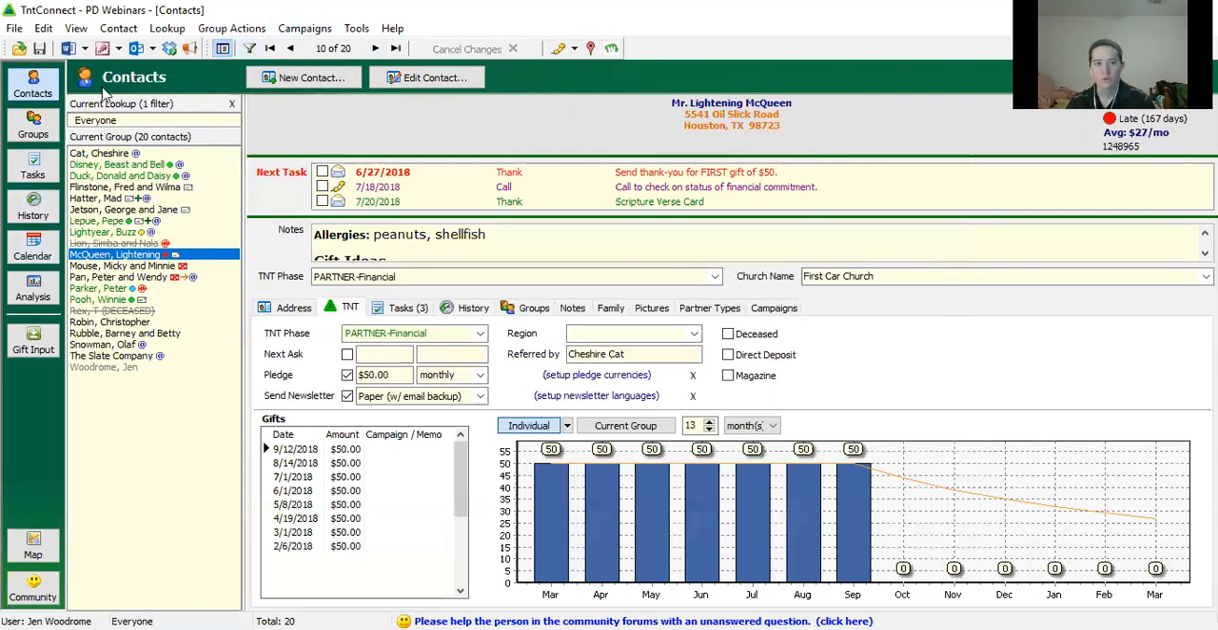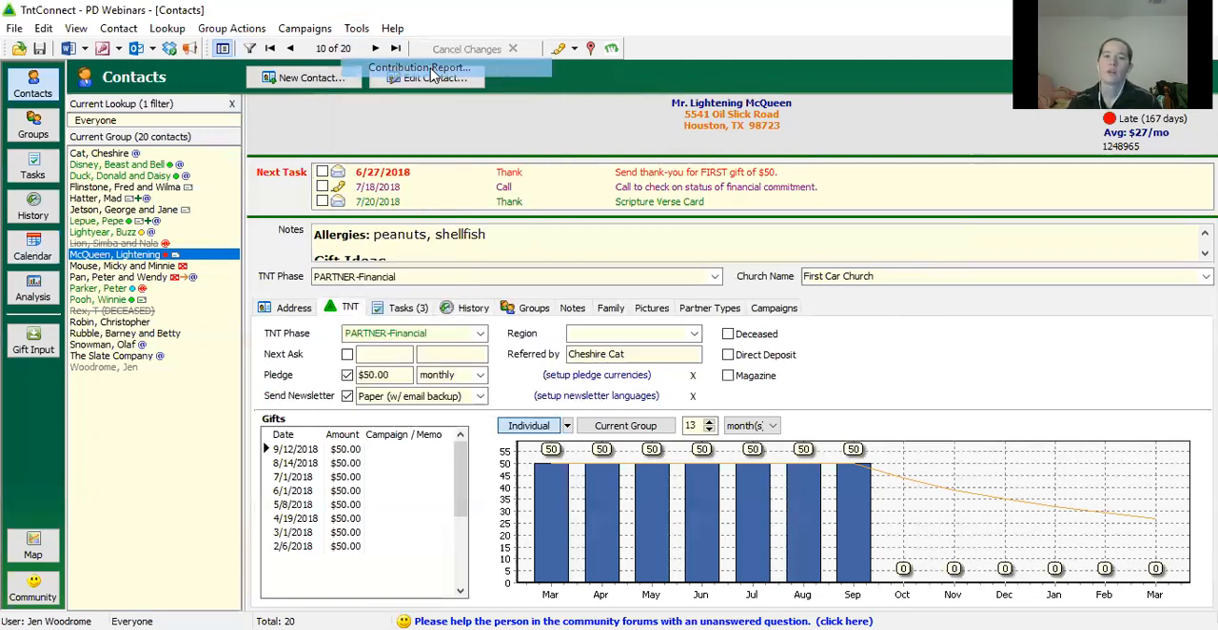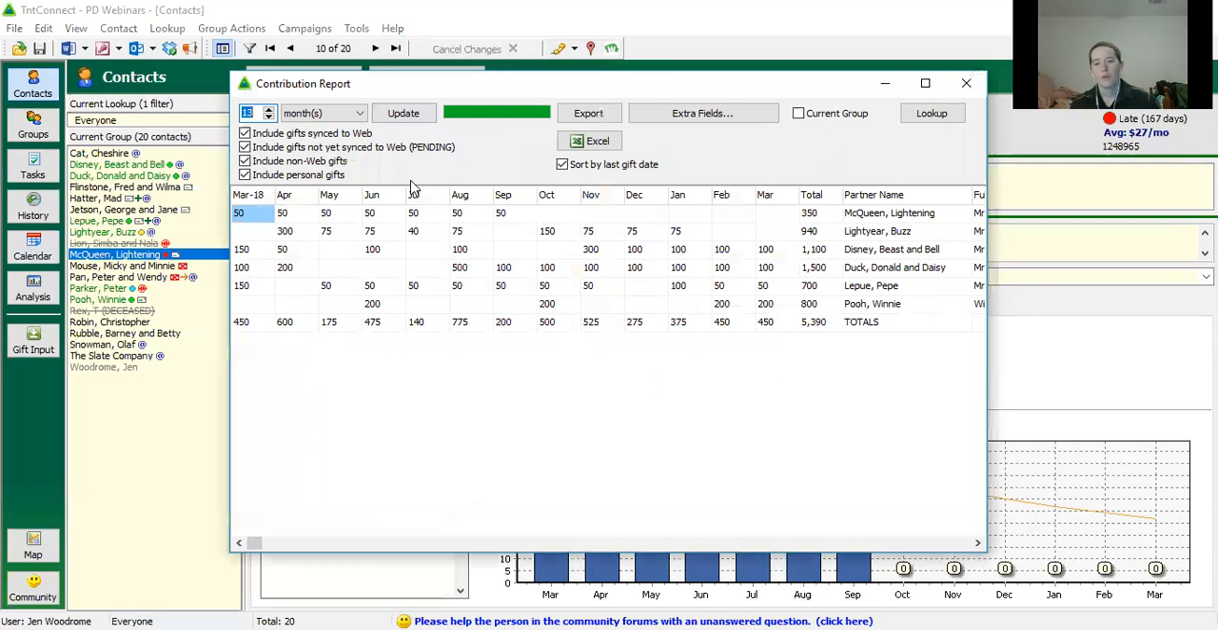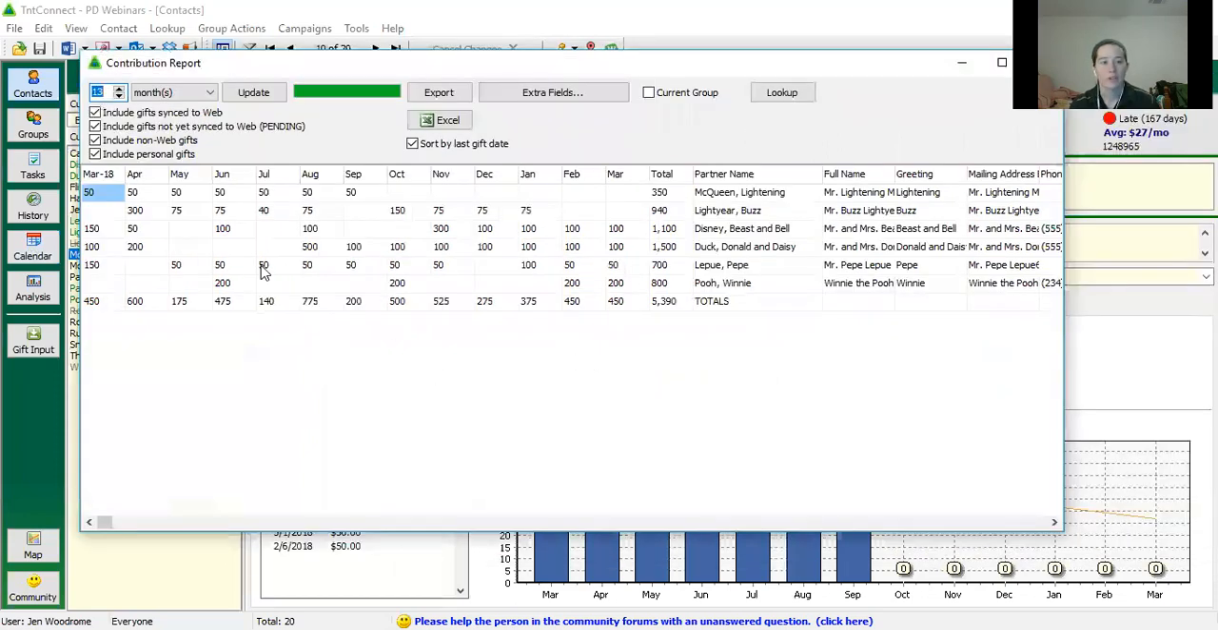Okay, so that's the pledge fulfillment report. The next report is the contribution report. This is a way for you to see all of your partners' giving over a year, 13 months, 14 months, all at one time. So if you want to do a printout of this information, this is how you can go about doing it.